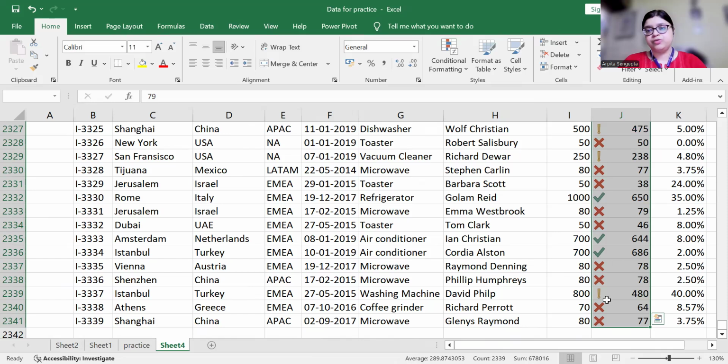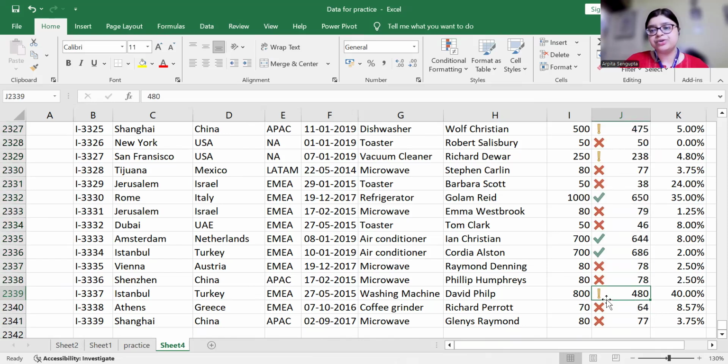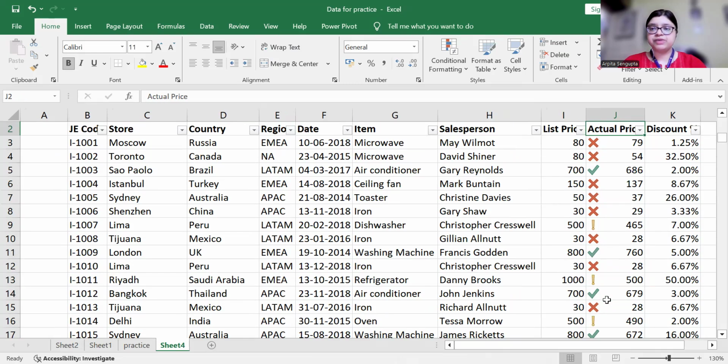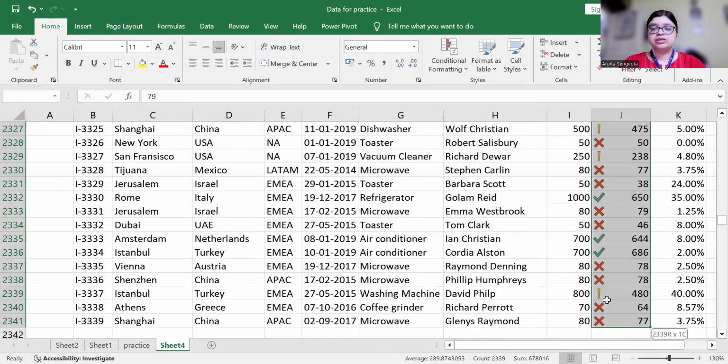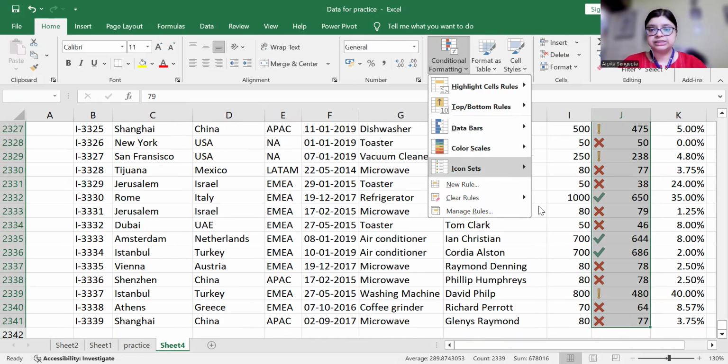See, wherever our value is greater than 200 but less than or equal to 500, it will have this exclamation mark, and a cross mark where it is less than 200. Okay. This is the kind of conditional formatting we can apply. Again, I will clear this rule from the selection.